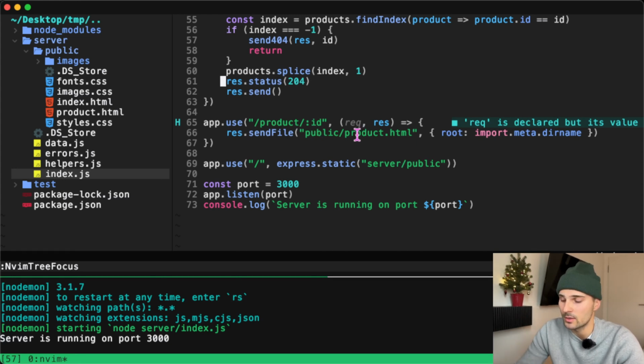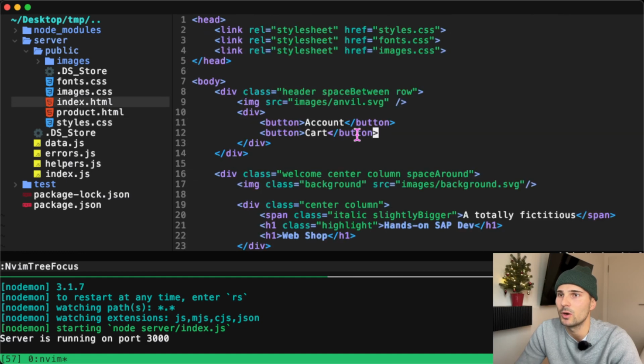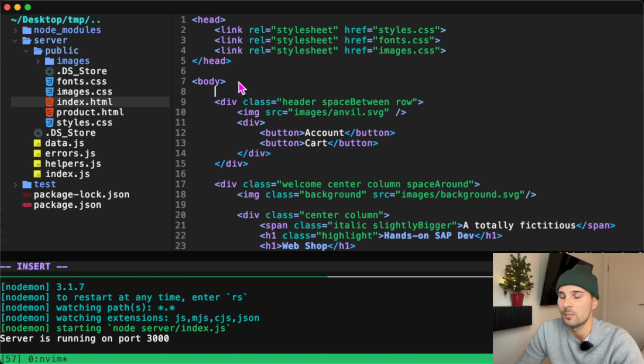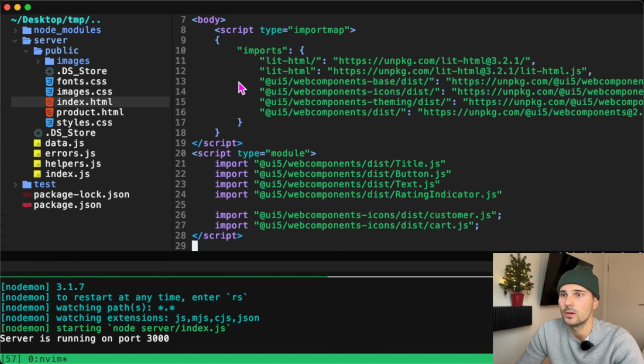Okay, so there's still a way to get the web components in this HTML, in this bare bones HTML. And this is by using an import map. And I will copy some code over real quick. So here in the body, I'll just paste some code over. Let's indent that properly.